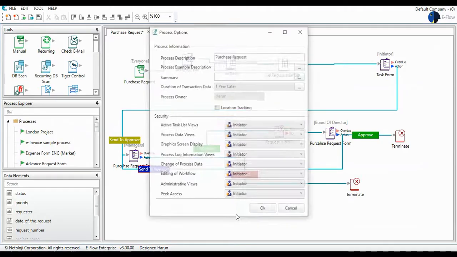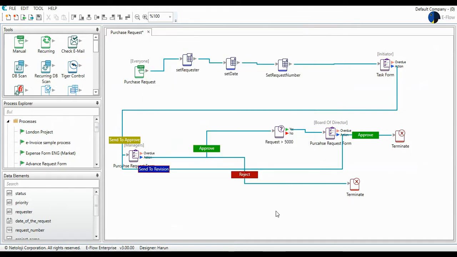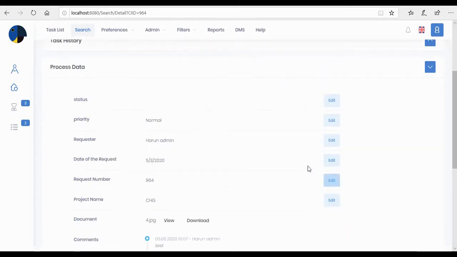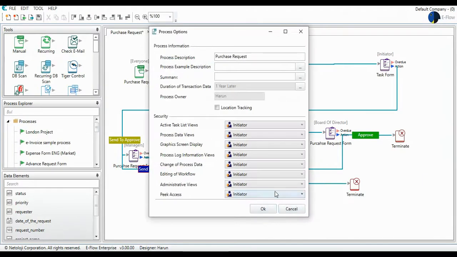And another function, if I give them authorization of changing the process data, well, not a lot of companies do that, but if they want to, they can authorize someone in the company to change the process data. So he will be able to edit any data at an active process or a completed process from here. And also, if I give authorization for editing workflow, then the user will be able to have access to the eFlow designer, then change any step of the process.